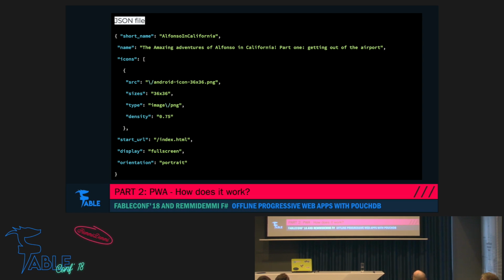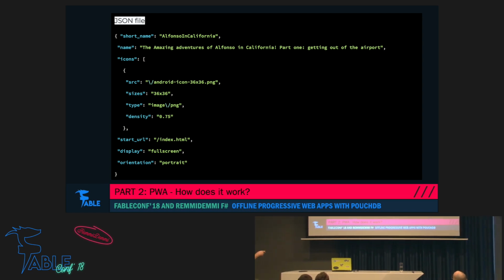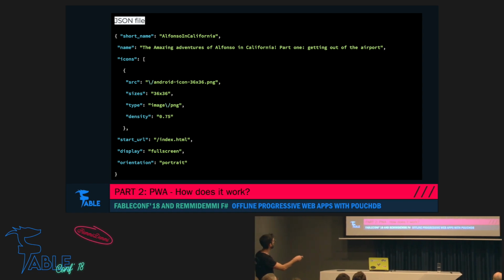Then you get the source for the icons. You can see it's a PNG. You get the start URL, because here we are using a single page application. So we'll start from an HTML file, which will be displayed in full screen and in portrait mode. No problem with that?